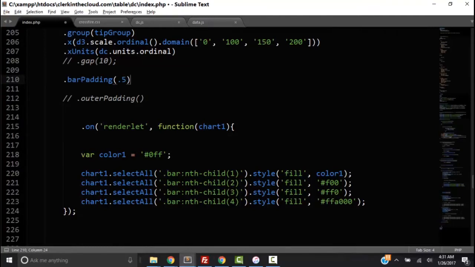So for each of my charts, and in this one I'm going to do chart one, after I set the bar padding at line 210, down on line 215 it chains this function renderlet, which calls another function that has a parameter of chart one. Now I'm going to take this chart one and declare a variable, which I did at line 218, or you could just put the color right in where I got chart1.selectAll. Now I'm getting the class of bar, but it's nth child the first one, and I'm setting the style fill to the variable color.